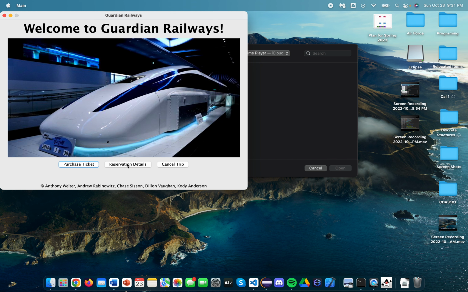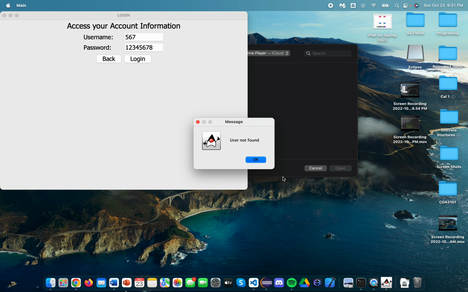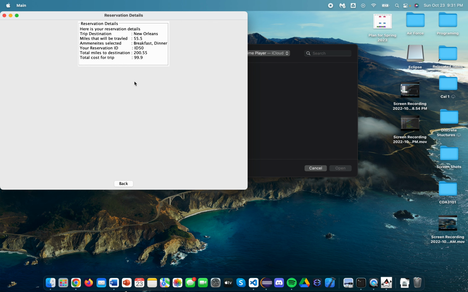Now we can click on reservation details. We can sign in. User is not found. Now the user has to exist before we see any reservation details.